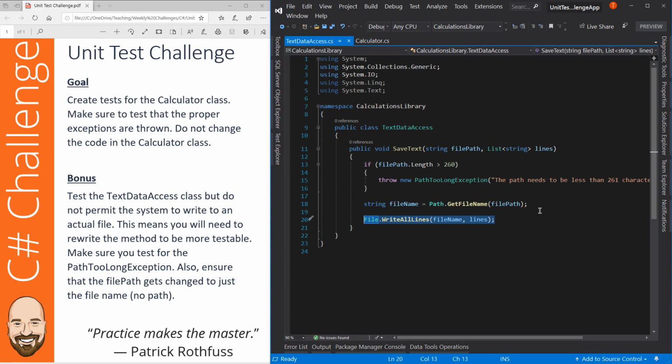Okay? But make sure you check for the path too long exception, and make sure that it changes the file path to just a file name. So what it's doing here is, if you have a file path that's, let's just say, c:temp/test.txt, what this does is it says, well, just give me this portion, the test.txt. And that's what it writes all lines. So make sure that it does that correctly and it finds just this name.